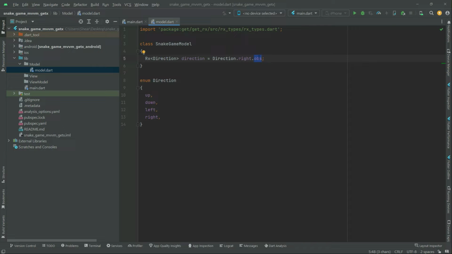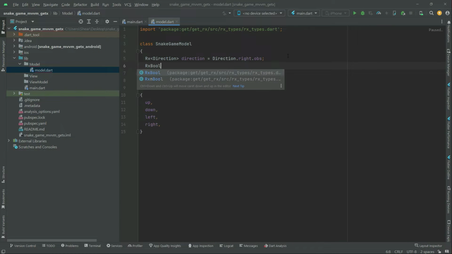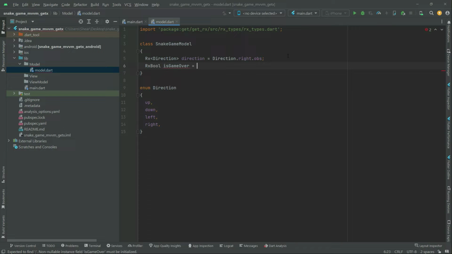Now right after that, in the class snake game model, we will create another reactive bool type variable. So we will say Rx, which means reactive, and then bool. Then we will give the name as game over, and assign false dot obs, which will be reactive.